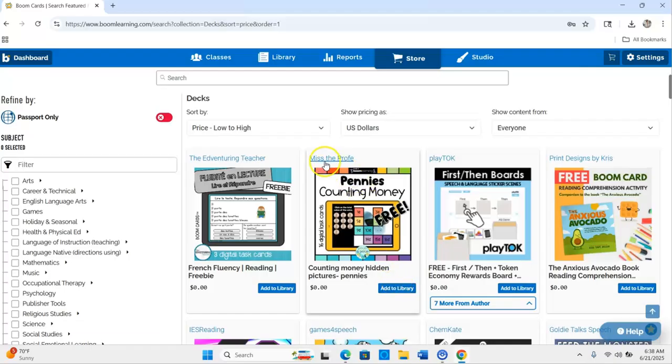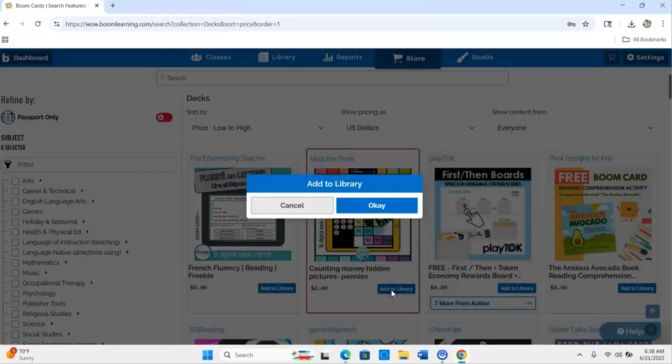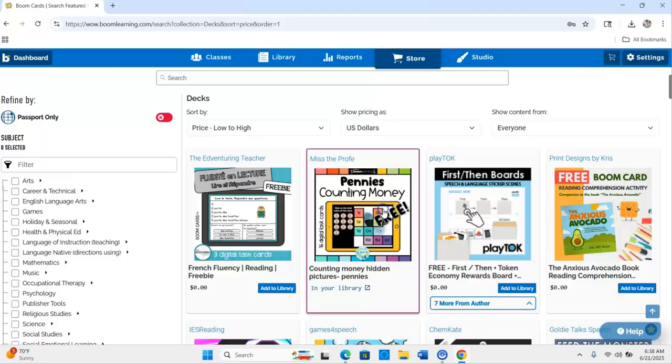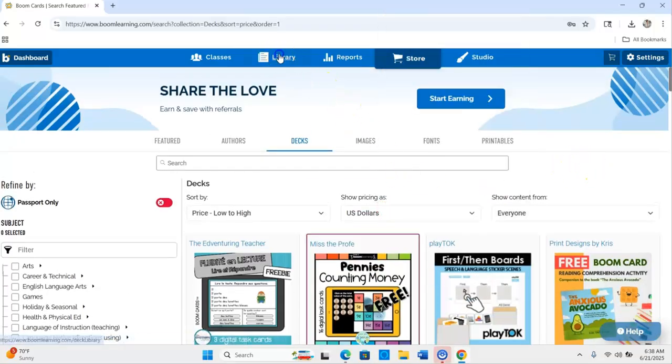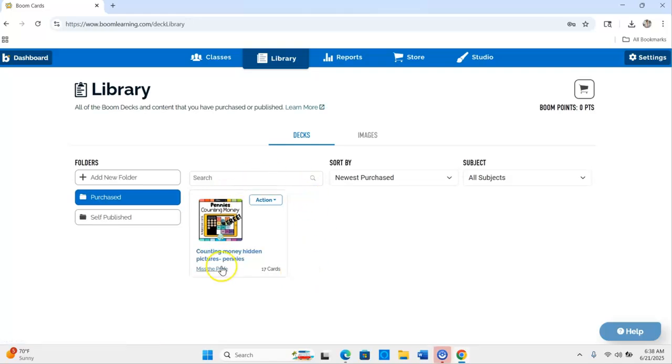This deck was created by Miss J. I'm going to click the blue button that says Add to Library. It will ask me again if I want to add this to my library, and I will click OK. This will put the deck in my library here at the top of the screen. Then I will be able to assign it to my class or specific students.